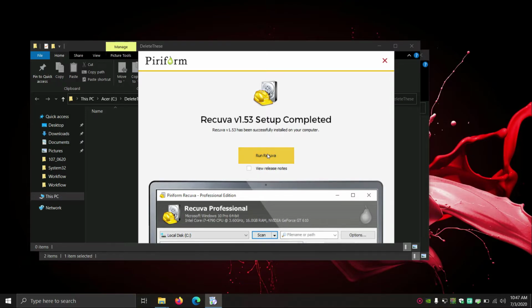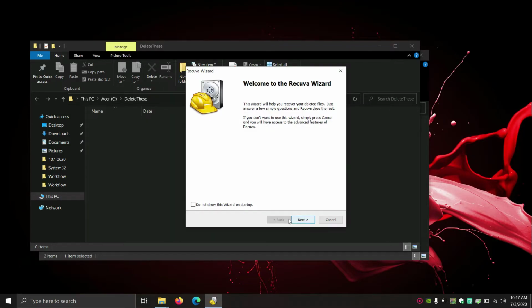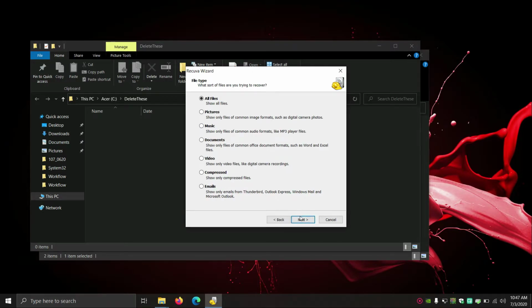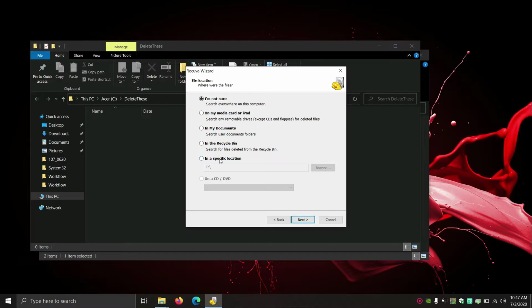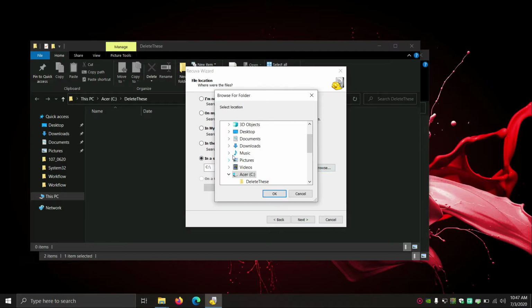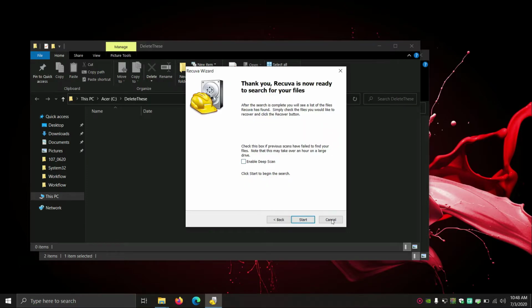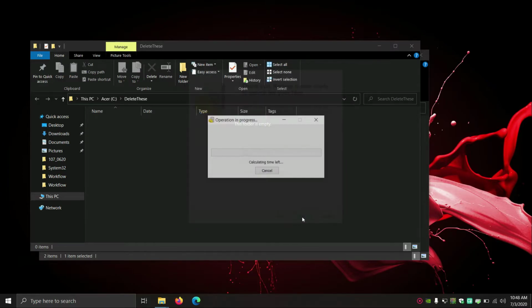And we're going to run Recuva. You're going to see the difference here. I'm going to hit next. I want all files and from a specific location. Great. C, deleted ones. Next. And deep scan takes a lot longer. You only want to run this if the regular scan didn't work. So just go ahead and hit start. And it's going to scan.